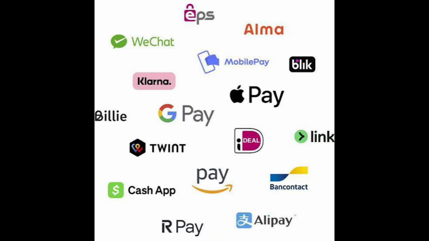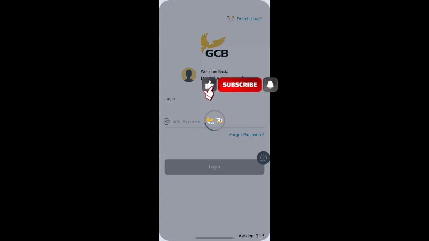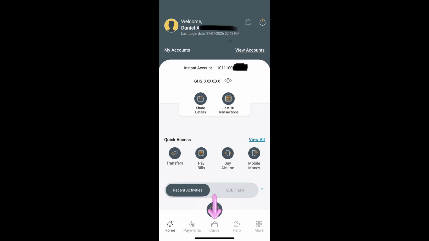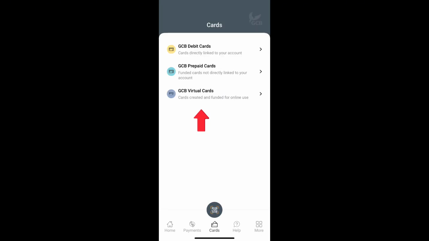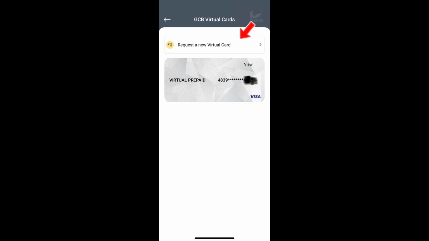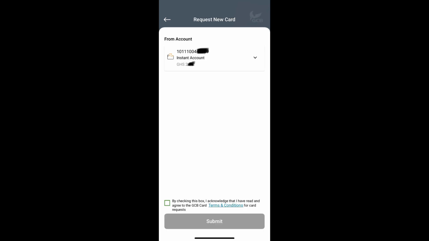Let's get started. First, open the GCB Mobile App and log into your account using your PIN or fingerprint. Once you're on the home screen, tap on Cards. Next, select GCB Virtual Cards. Then you request for a new virtual card.